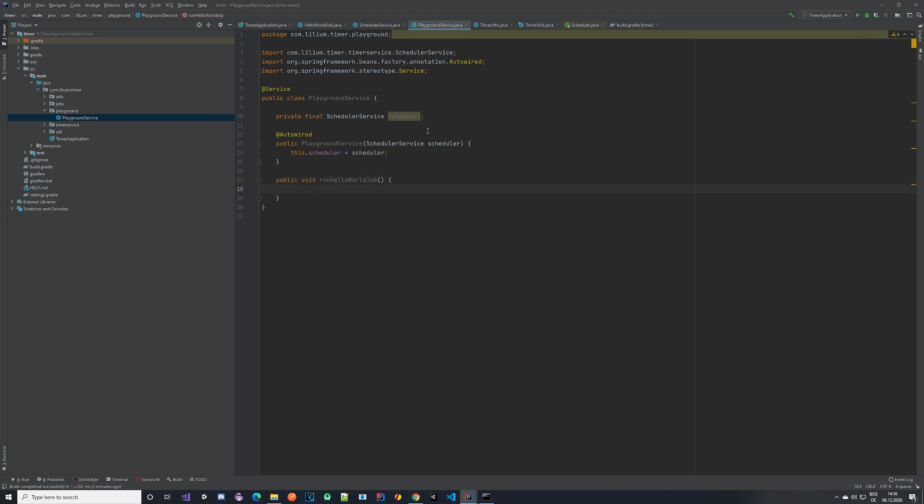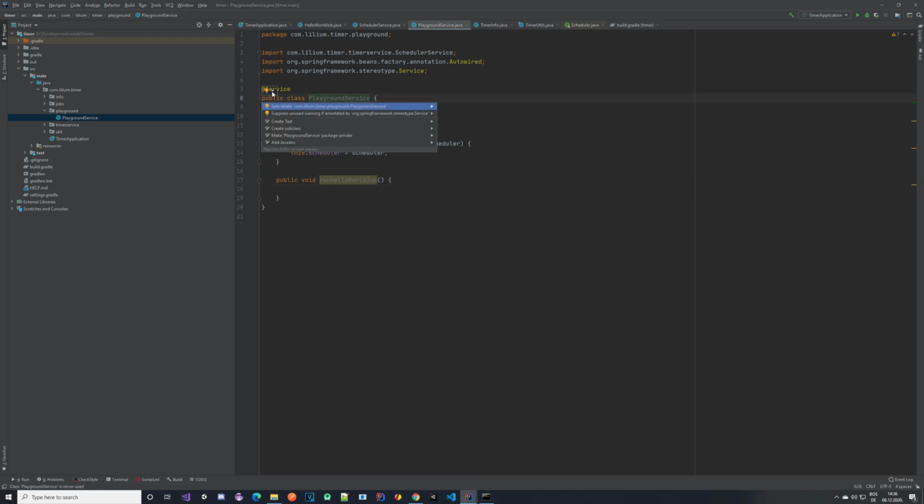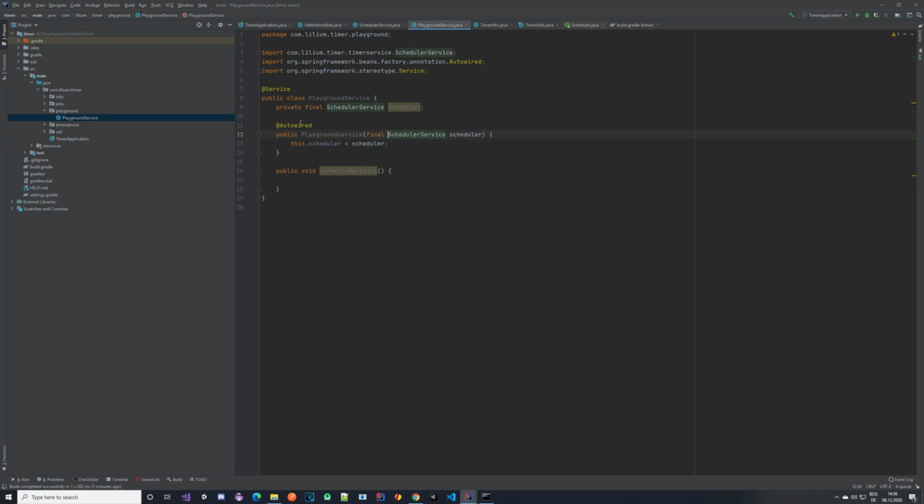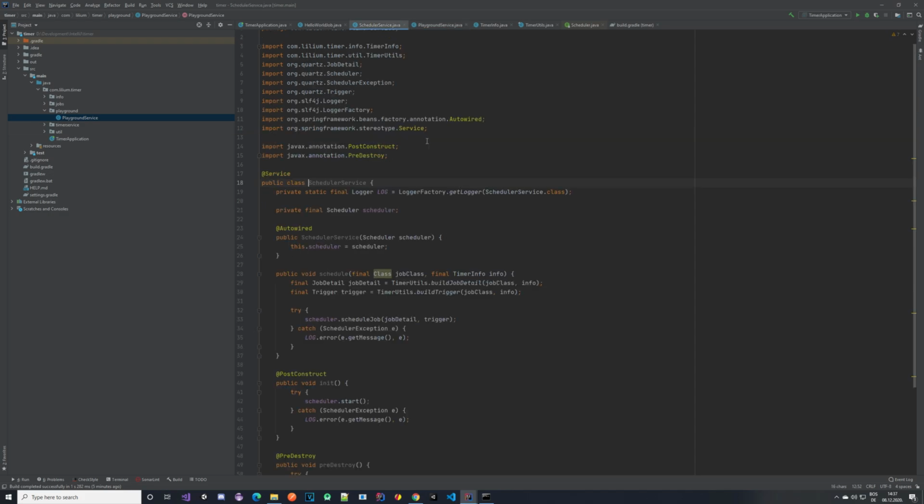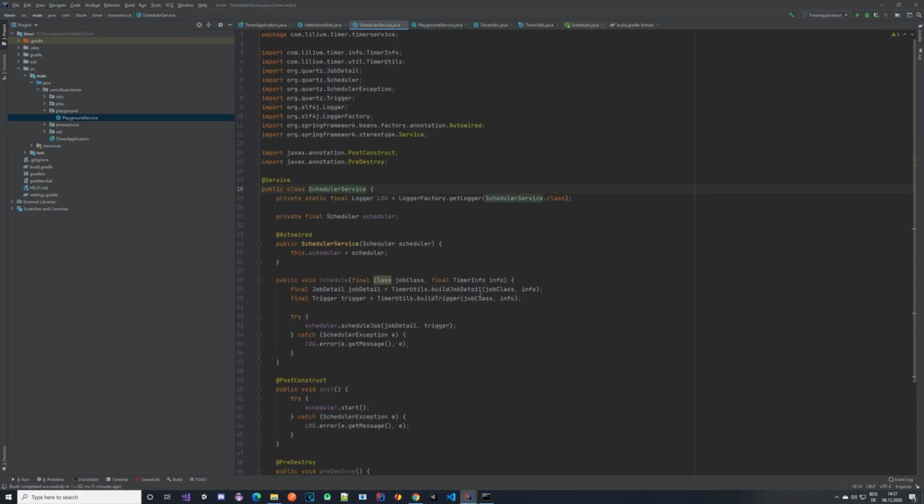Okay. So here we have our playground service inside of the playground package that we just created. We annotated it with the service annotation, so Spring knows what it is. And we have added the scheduler service to the constructor. We can actually make this final. We are injecting the scheduler service, where all of our fancy scheduling stuff is.